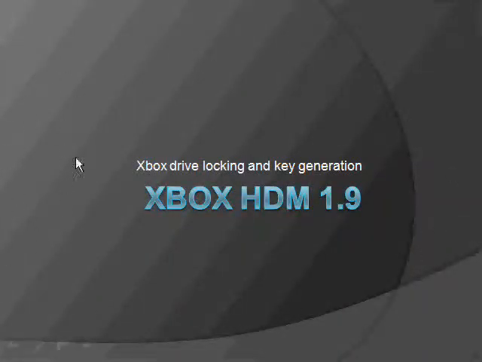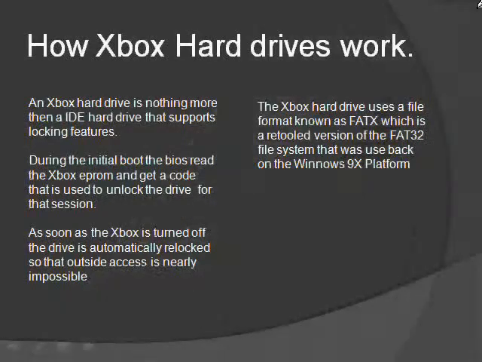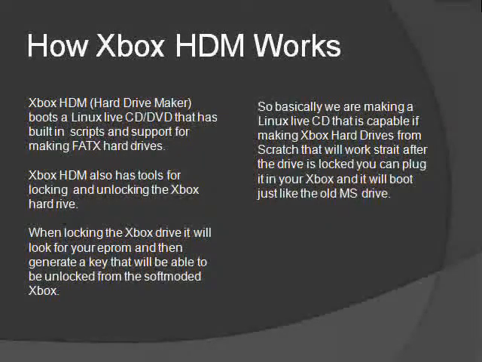Okay, now we're going to go over a little bit about the Xbox Hard Drive Maker. Again, you can pause this at any time so you can read these slides. But basically, Xbox hard drives are in the FATX file format and are locked to a custom key that's in the EEPROM that you just copied. So what Xbox Hard Drive Maker does is it actually reads that EEPROM and then generates a key based on that EEPROM that will be able to be unlocked by that Xbox.